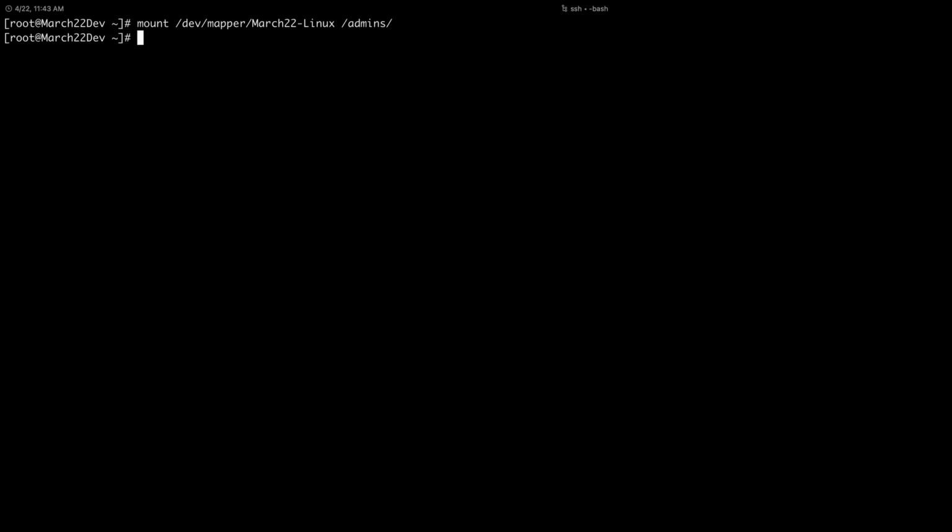After formatting the logical volume to an XFS file system type, we are going to mount it to the newly created directory.